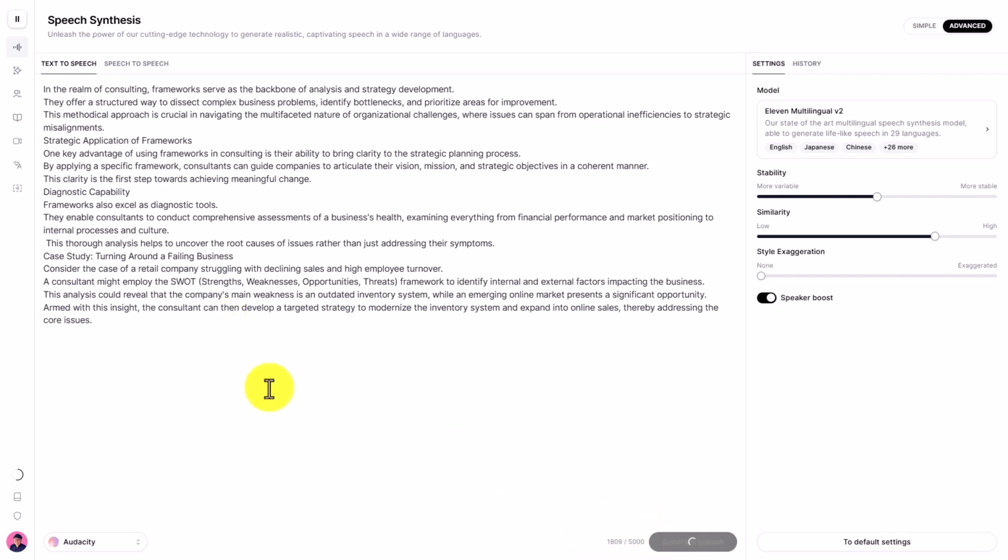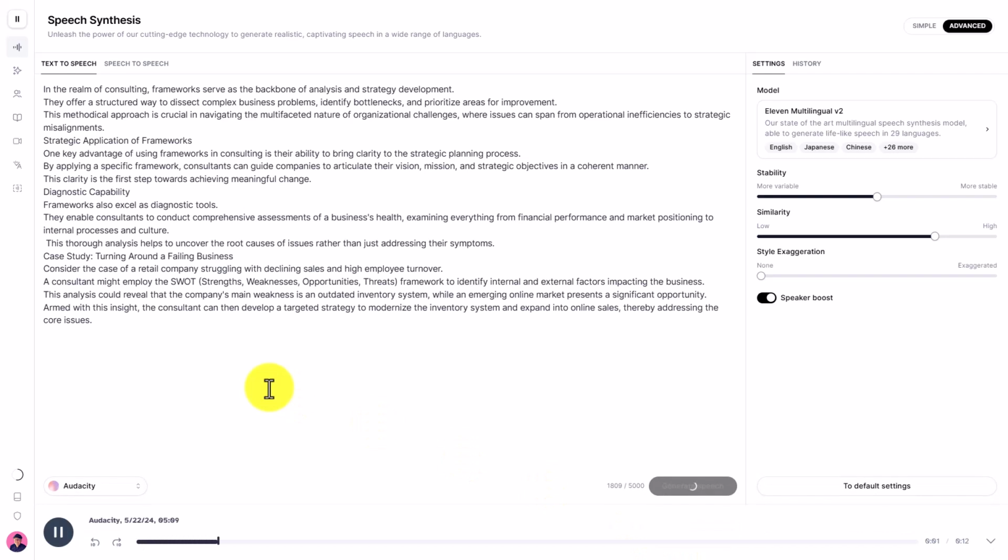In the realm of consulting, frameworks serve as the backbone of analysis and strategy development. They offer a structured way to dissect complex business problems, identify bottlenecks, and prioritize areas for improvement. This methodical approach is crucial in navigating the multifaceted nature of organizational challenges, where issues can span from operational inefficiencies to strategic misalignments.